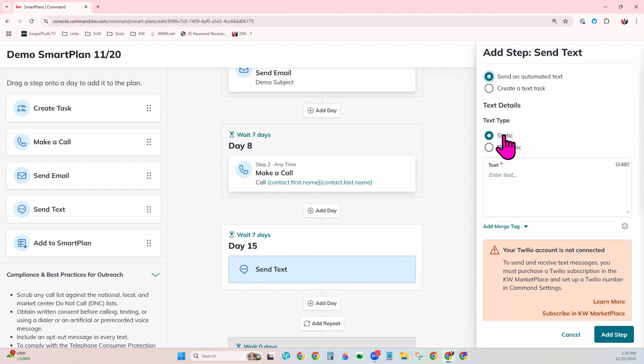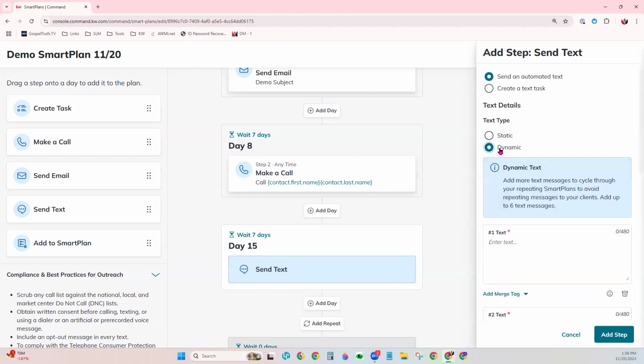You can send a static text. That means any text that you enter here, again, you got those merge tags, so you can make this say whatever you want. You can even use emojis. Whatever this text says, that will be the exact text that that person receives, even if they roll through this smart plan 5 times. That will always be the text that they get every time they come through this smart plan.